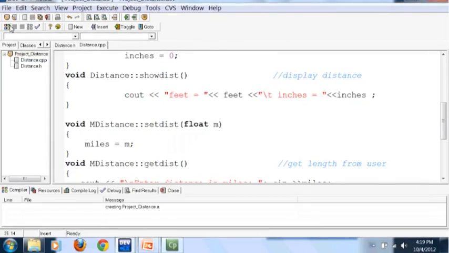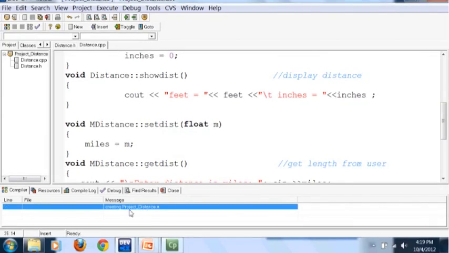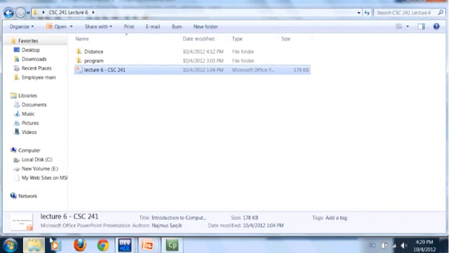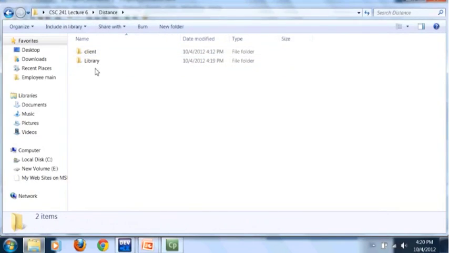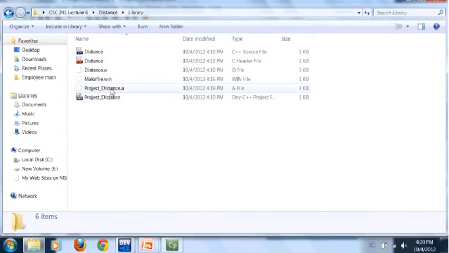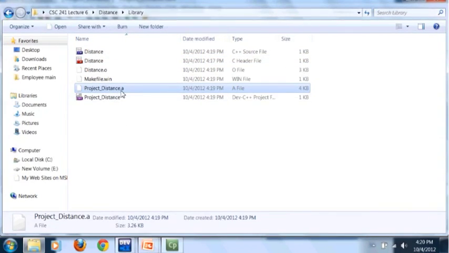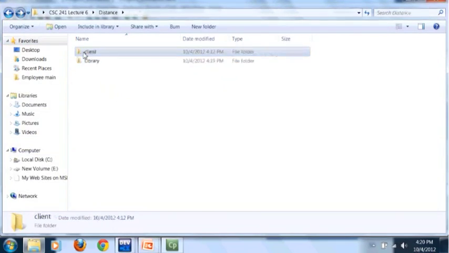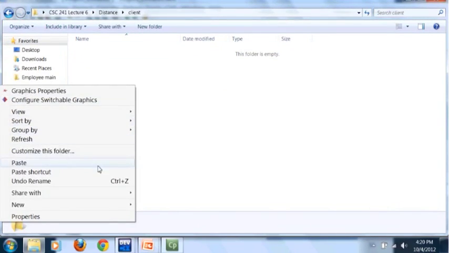So let's compile it. Now the file is compiled and it creates the project underscore distance.a file. So that is a library file actually. Now we can use this library file. So if we come to the folder, so this is distance. Here we have a client and library. So within the library you can see this is a library class, distance.a. So that is a library file. So we copy this file and this header file. Okay, we give these two things to the client via email or whatever mechanism.